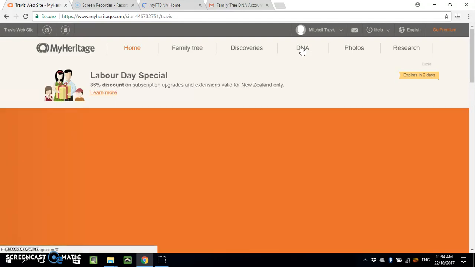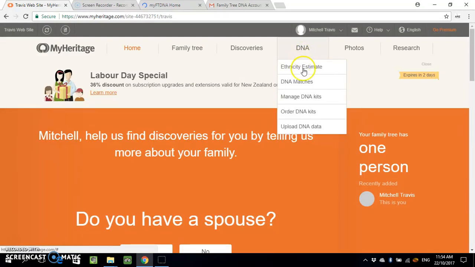So yeah, come to your MyHeritage website, log in, and go to manage DNA kits, because you're going to have to download your DNA data for one of the websites, or two of the websites actually, that we're going to use. So go to manage DNA kits. Hopefully that'll load up in a second.